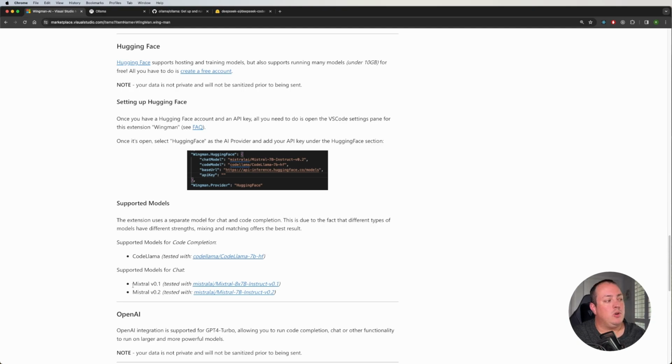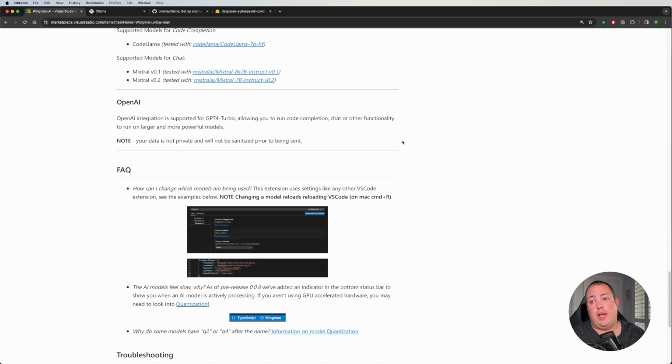Maybe you need to switch over and use Mixtral for something which just has a larger context window, or maybe you just don't have the compute to run Ollama, but you're not worried about the data not being private. We also support OpenAI as well. So OpenAI is definitely a pretty nice solution in general.